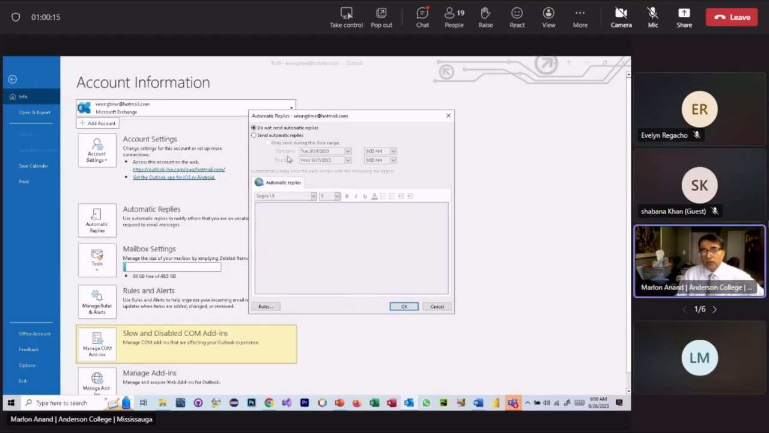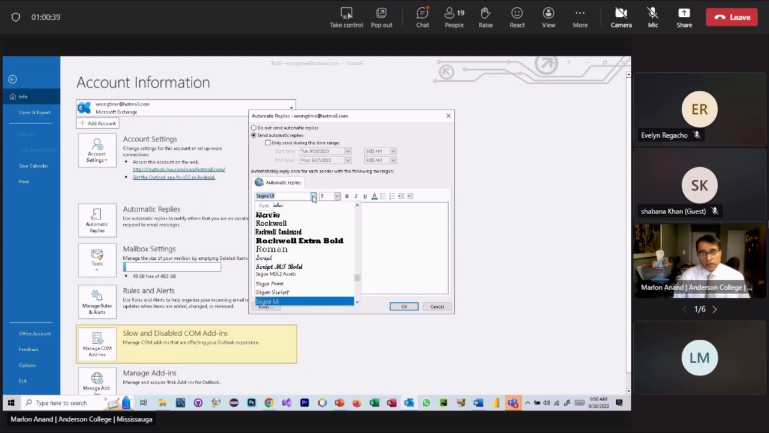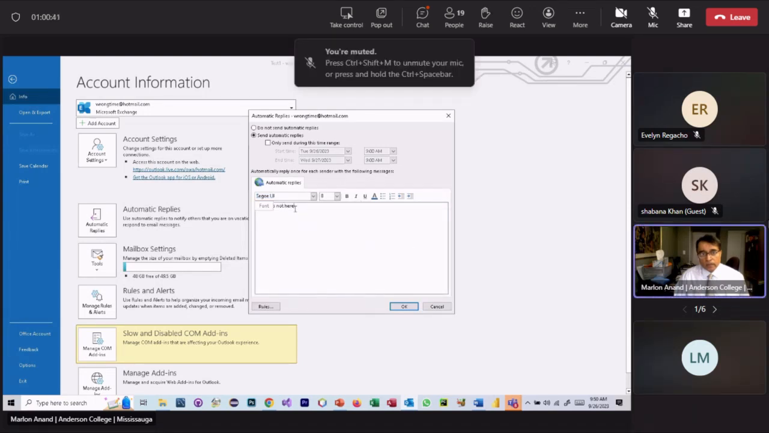Here I have do not send automatic replies. Here I have send automatic replies, and it's very easy to send an automatic reply. You just click here, send automatic replies, and you can click here. If I just click here only, I can type a message. I'm going to say Marlon is not here, and let me just move that font out there.